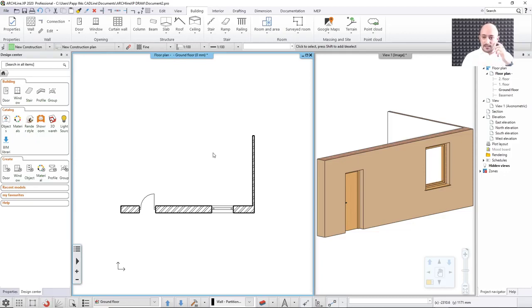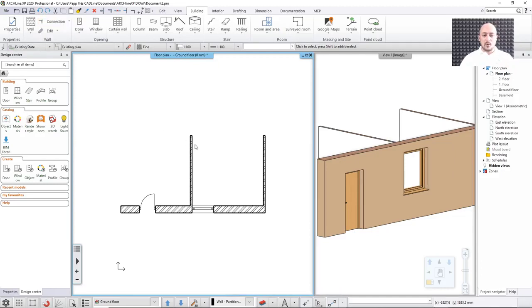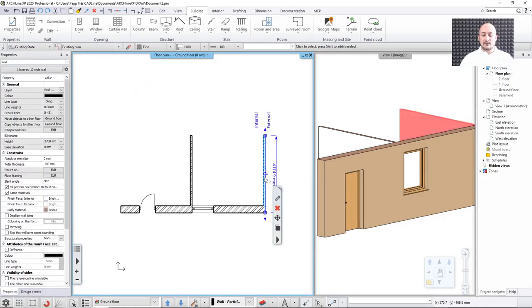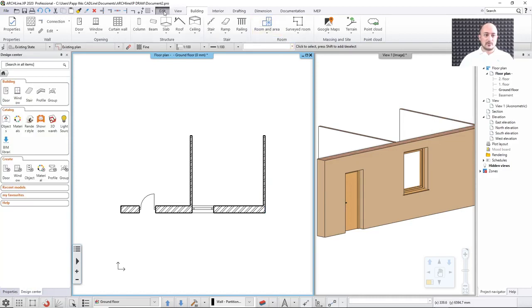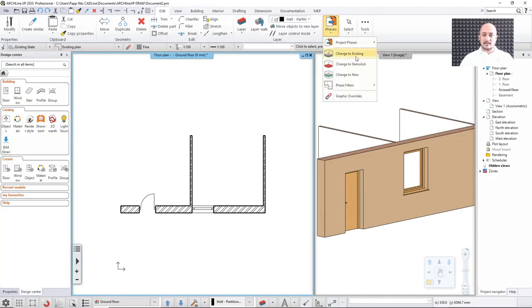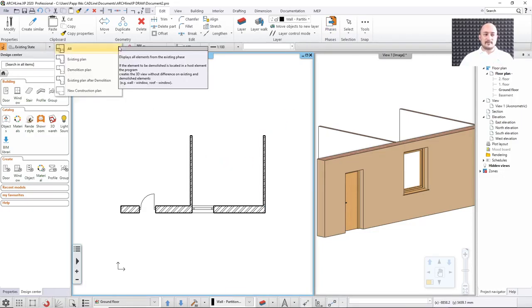So just as in reality, what we should do in that case, let me just go back one step. What we should do is go back to the existing plan, and instead of simply moving it, I should literally remove it, literally destruct this wall by using the same tool, going back to edit phases and changing to demolish this one. And then I need to go to the phase where I would like to install it.